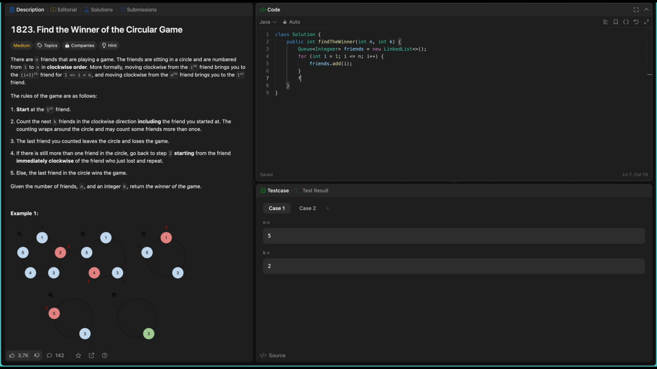Now we will play our game. We run the loop n minus 1 times to eliminate n minus 1 friends. And now we run the nested loop k minus 1 times to add back the friends after polling them. Once we do that k minus 1 times, at the kth time, we will remove the friend that has to be eliminated. In the end, we have only 1 friend remaining, so we will just return it. So we will just say friends.poll.